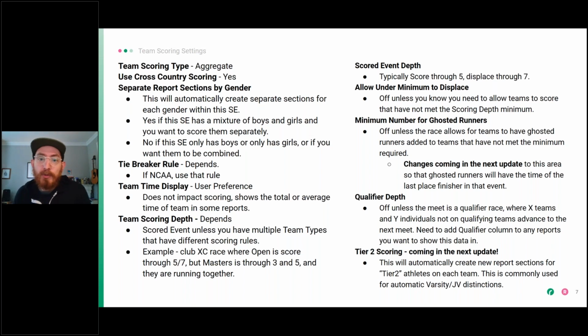Next, there's a setting to allow under minimum to displace. This is off unless you really know that you need to allow teams to displace that have not met the scoring depth minimum. So it's very particular. If a team was incomplete and you wanted to say that the 4th person should still displace, you may want this on. Typically, leave it off though.